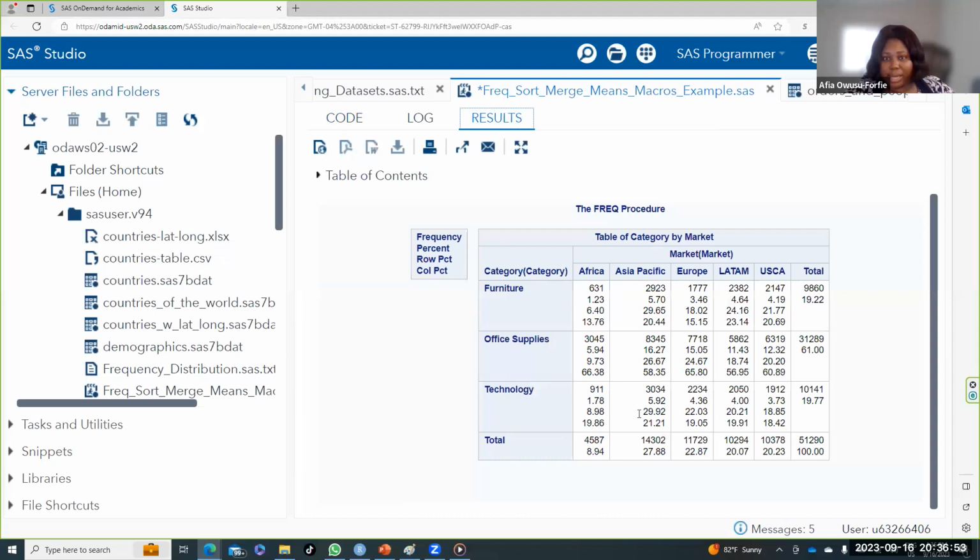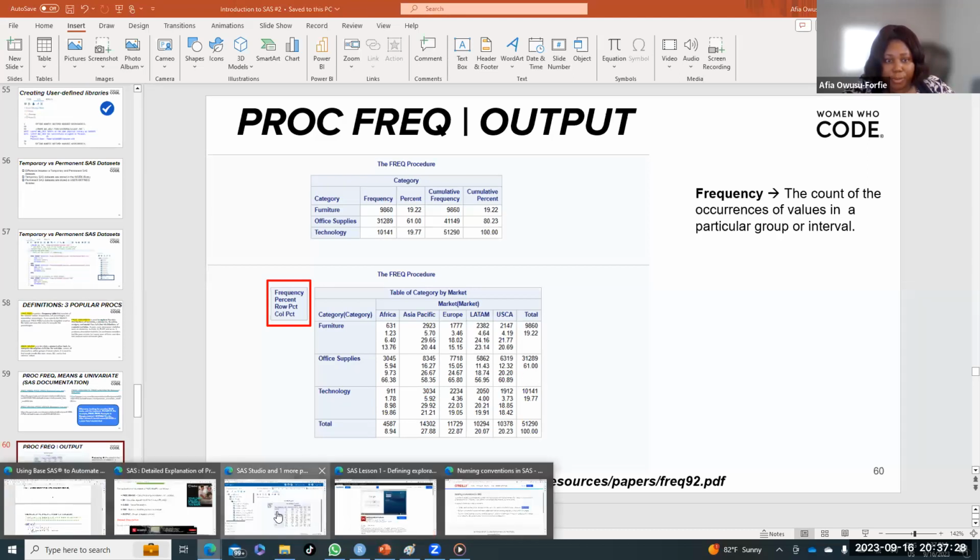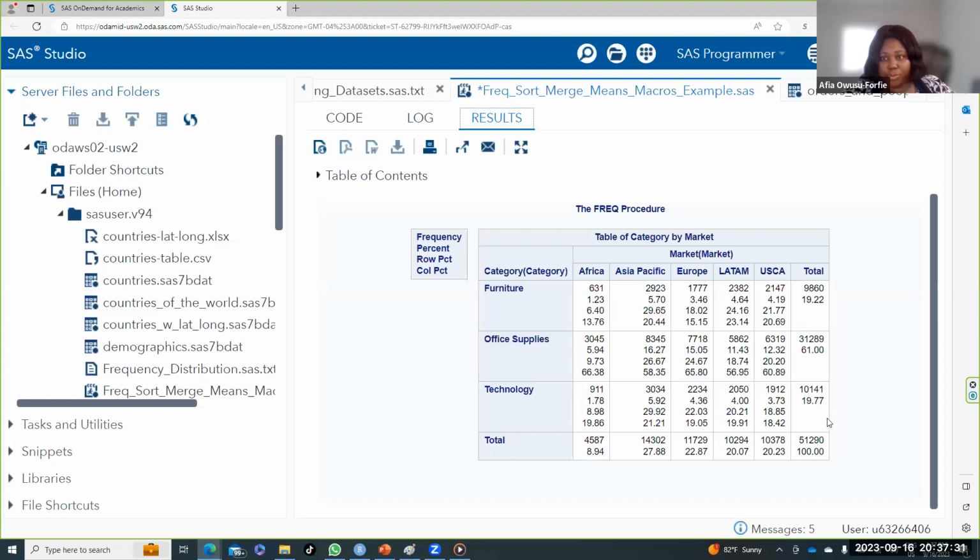And then you can see that it's broken it down by the type, but also by the markets: Africa, Asia Pacific, Europe, LATAM, USCA. I think USCA is United States and Canada, and LATAM is Latin America. You can confirm this on your own if I butchered these acronyms. So that's proc frequency for you, and I've shown you how we got that. Notice that it also gave you the totals at the bottom when you use the cross tabs, which is really a nice feature.